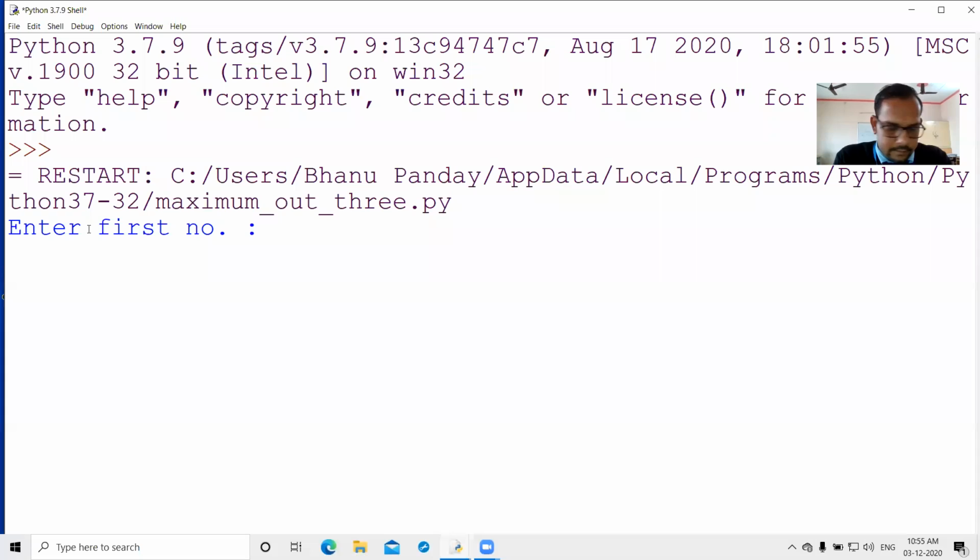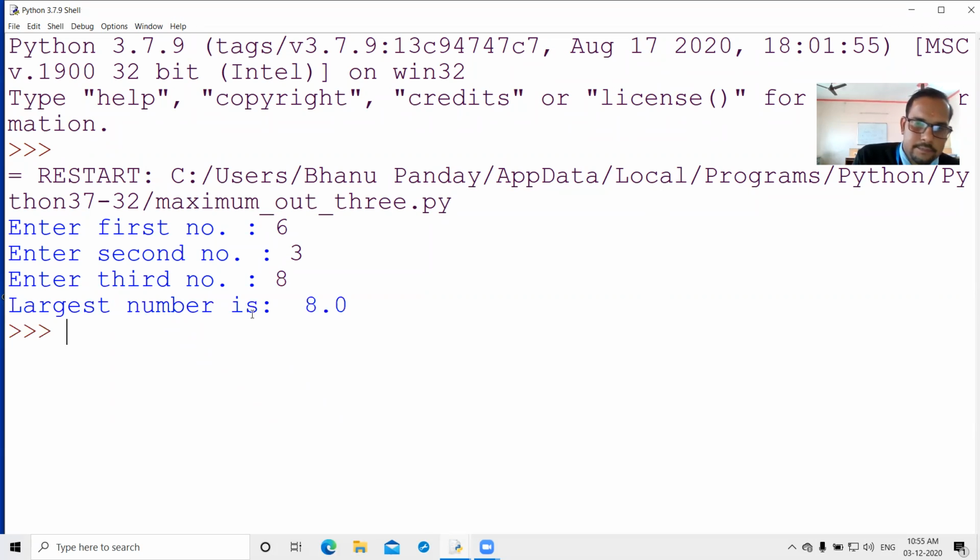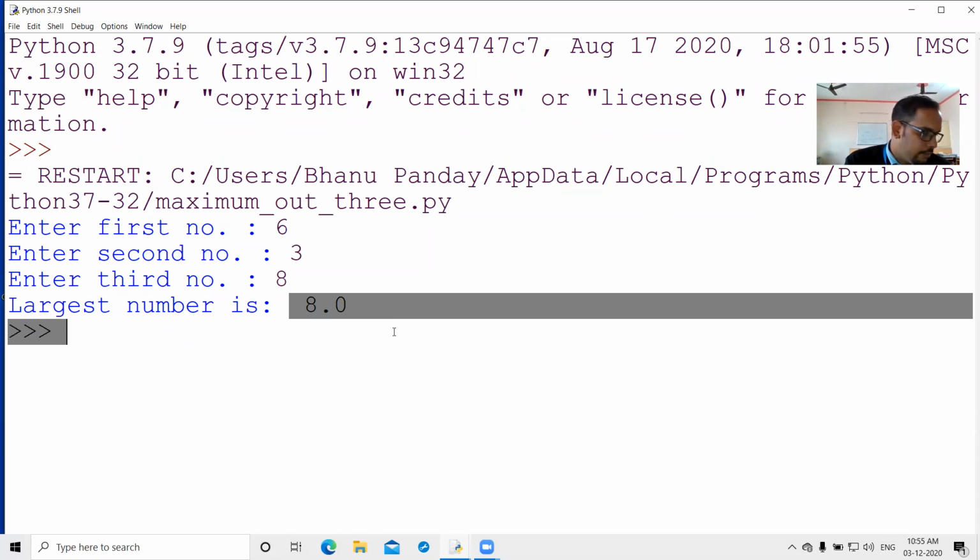Enter first number. Suppose that 6, 3, 8. Now the largest number is 8. It is executed without taking x equals y equals z equals 0. It will execute, no problem.